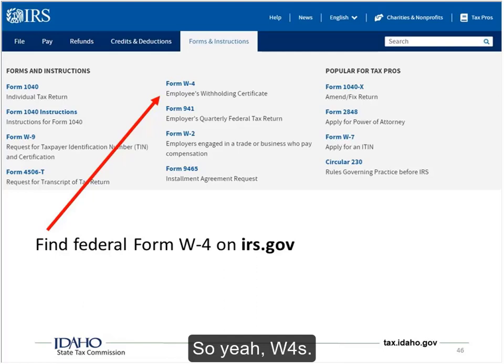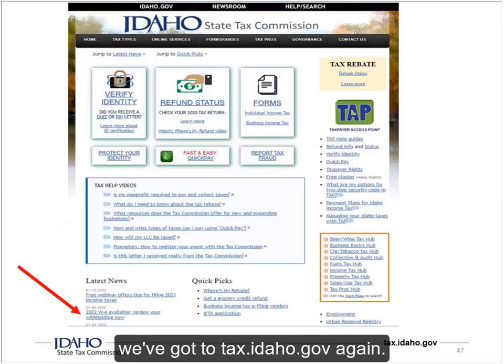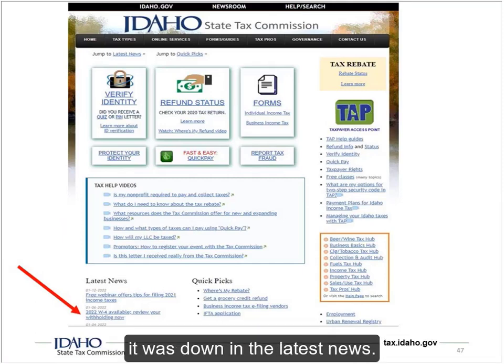So yeah, W-4s. If you go to IRS.gov and go to Forms and Instructions, it's usually right at the top. It's the W-4 for them. For the state, we'd go to tax.Idaho.gov again. And when I took this screenshot, it was down in the latest news. It has probably changed at this point.